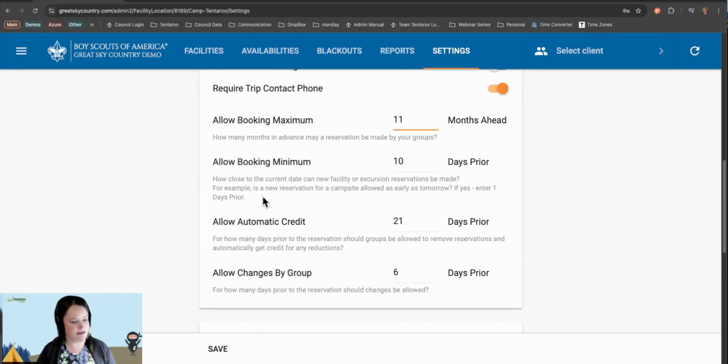Allow booking minimum. With allow booking minimum, this setting closes the window for new reservations. It defines how close to the current date a new trip or reservation can be made. For example, if we set this to 7 days, and today's date is October 17th, the closest date a group could book a new trip would be October 22nd, but no sooner.